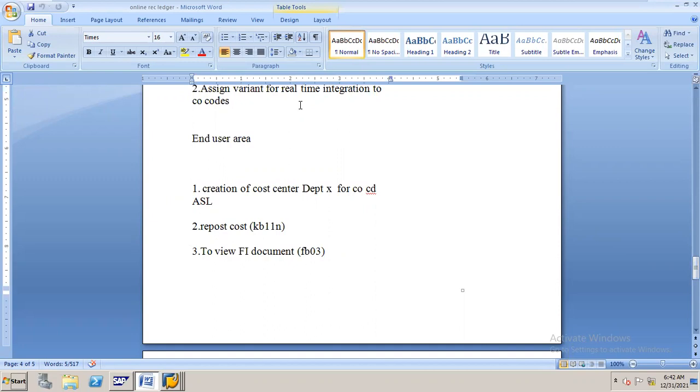If I want to do this transaction, I already have M and O, old cost centers. Now the new company code is there. Under the new company code, I have to create one cost center. Okay, we can create one cost center which belongs to N17.